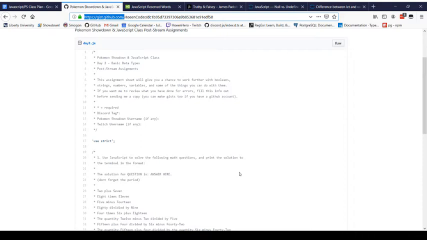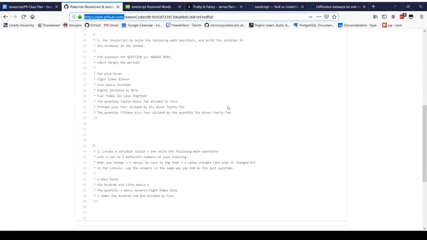But more or less, I declared the file in strict mode, and the first thing on this list is pretty simple. Use JavaScript to solve the following math questions and print the solution to the terminal in the format "The solution for question is answer here." Don't forget the period after answer here. And then I wrote them out in words, not numbers. No copy pasting for you guys. So more or less just put your answers in this area here, 35, 36, etc. Feel free to make more lines and whatnot. Obviously, you'd use console.log for that. So I'll let you guys go ahead and poke into that.